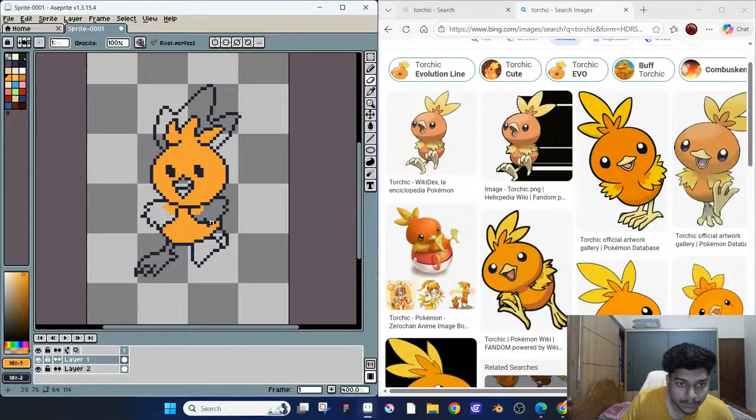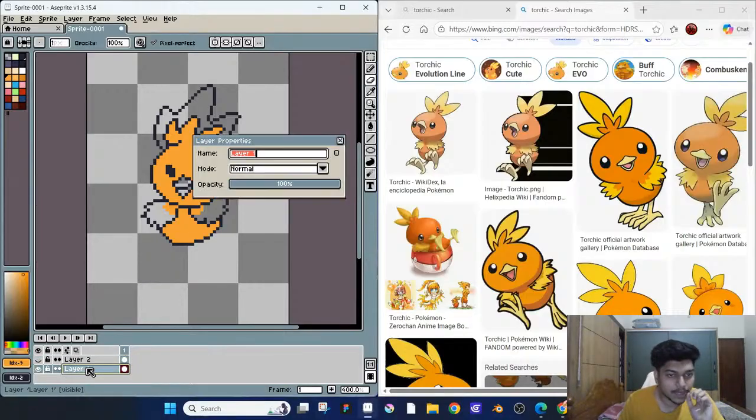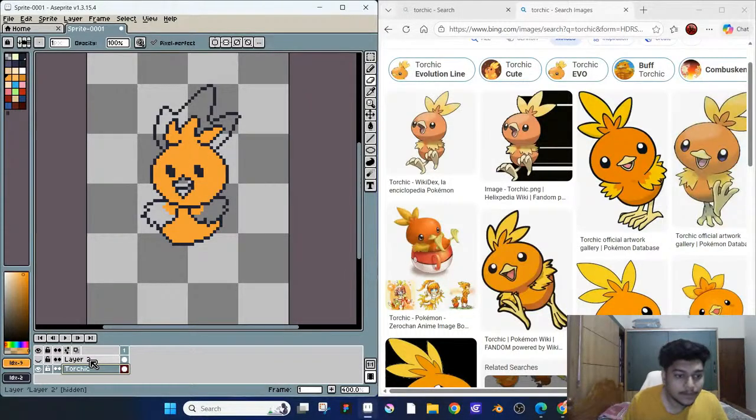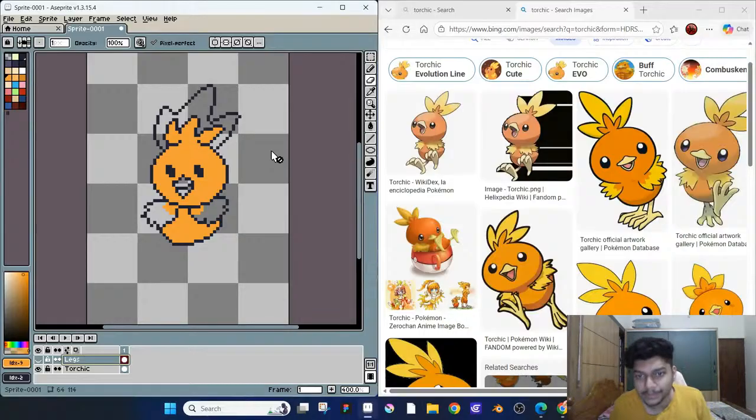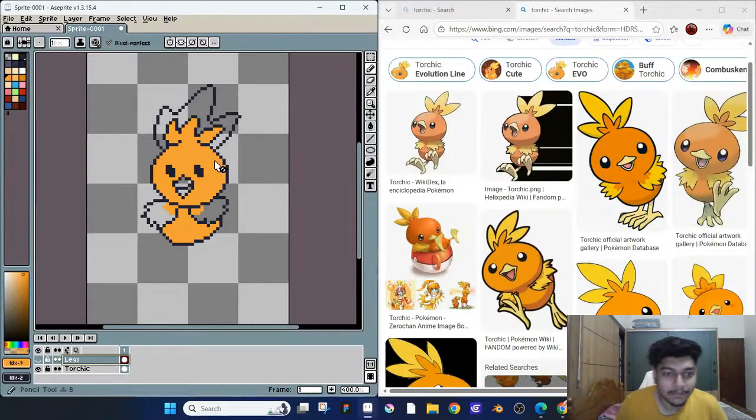Why is it not erasing? Oh, that's the leg. Okay, fine. I need to move this to the top then. I need to name this. Sorry for that. Name this Torchic, and this will be the legs of Torchic. I hope you can hear me. I'm not talking too loud because of this. Look at the time; it's 12 a.m. and I don't want to wake up anybody.